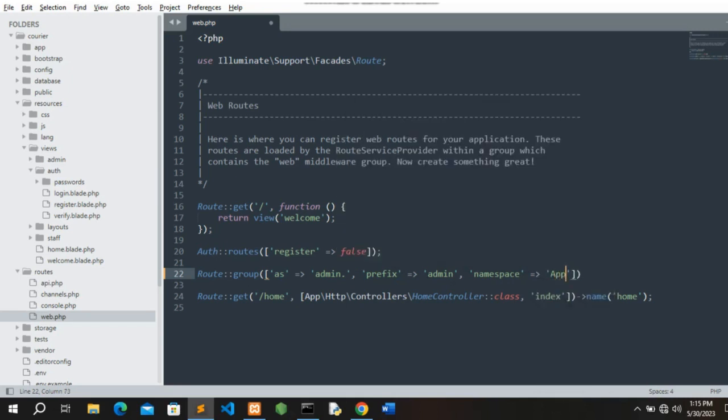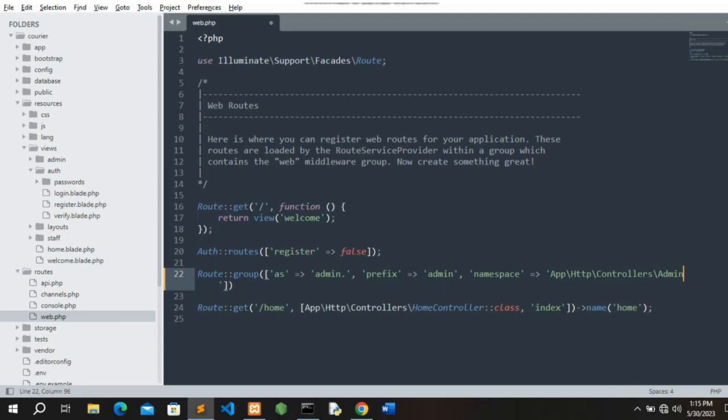In Laravel 8, I'm using Laravel 8, so it requires that I write this in full. With others, you don't have to write this in full, but from Laravel 8 you have to write this in full. So just go to the middleware. The middleware will also be pointing at the admin.